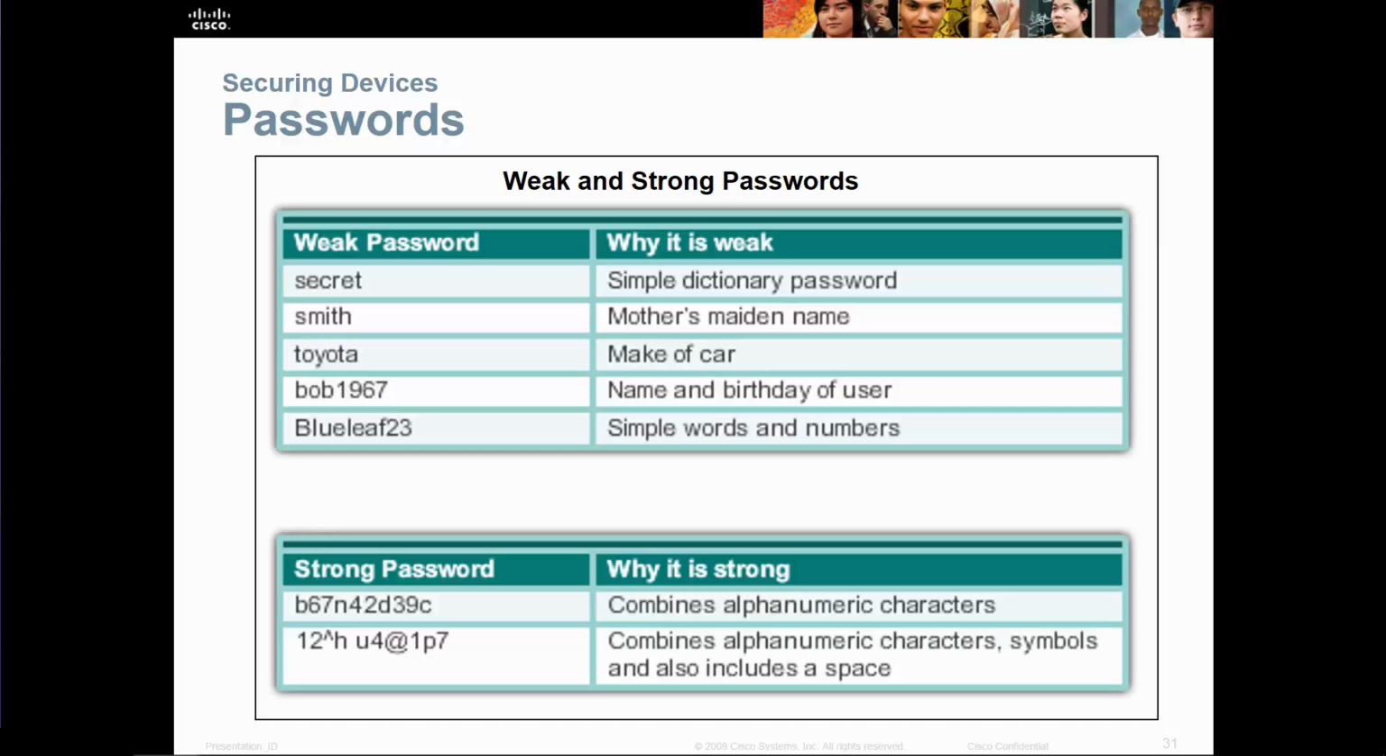Alright, so granted, Blue Leaf 23, that does meet a strong complex password. But you'll notice that it is 2 words, blue leaf. So that's very common for a dictionary attack to put together common words.